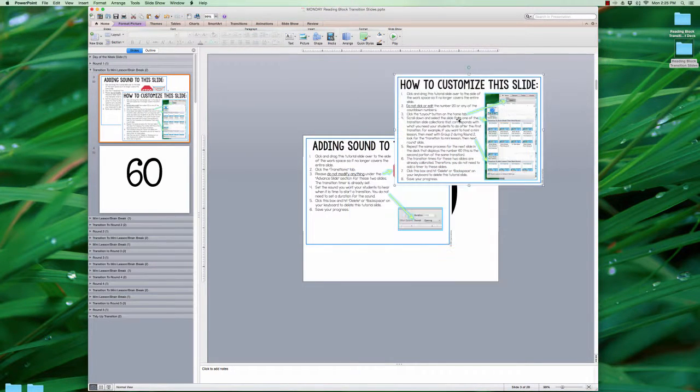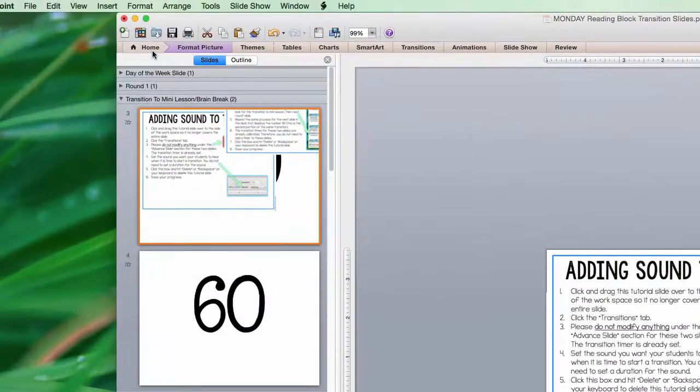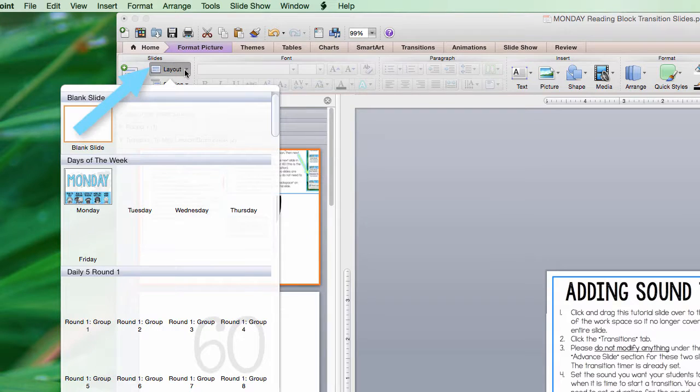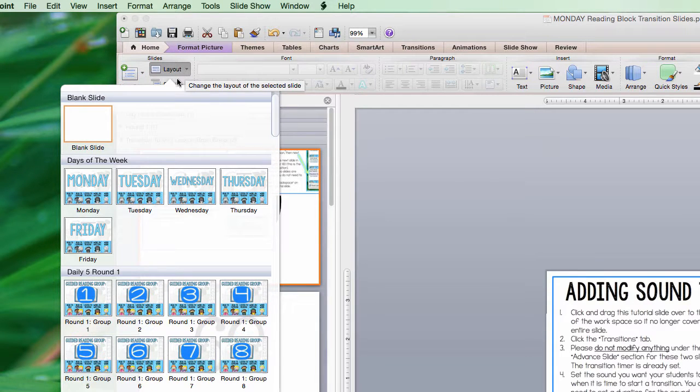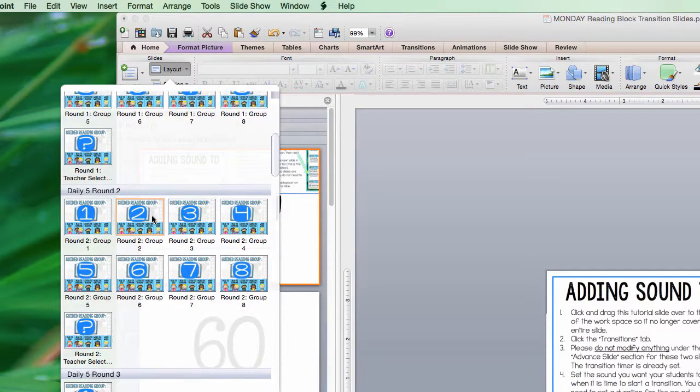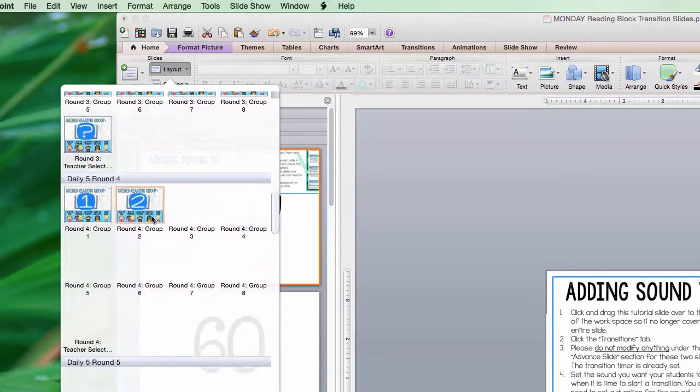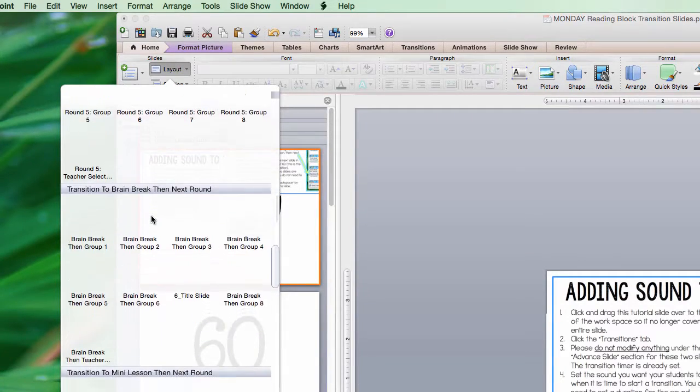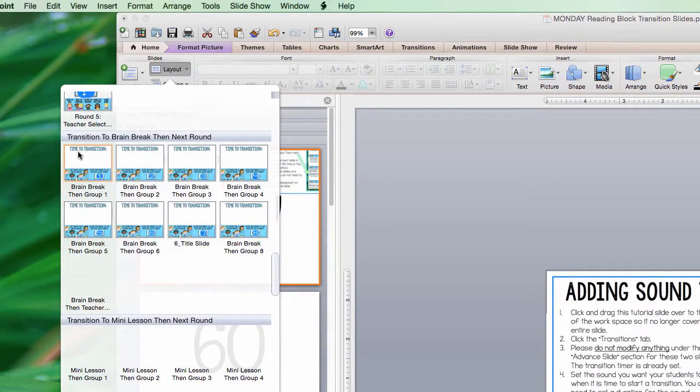So I'm going to click and drag this slide over to the side, and you can kind of see the number for the countdown timer peeking through back here. We don't want to move that. It says here, do not click or edit the number 120 or any of the countdown numbers. We're going to go to the Home tab. We're going to click Layout, and then we're going to scroll down to the different types of transition slides. You're going to see they're a little lower in the scroll.